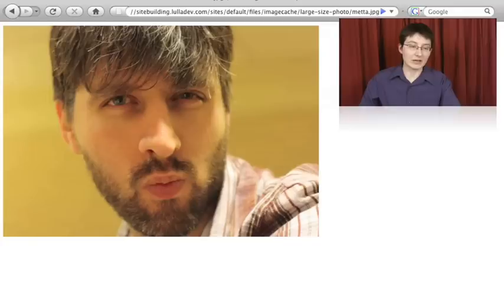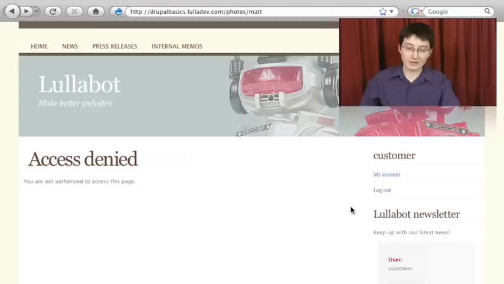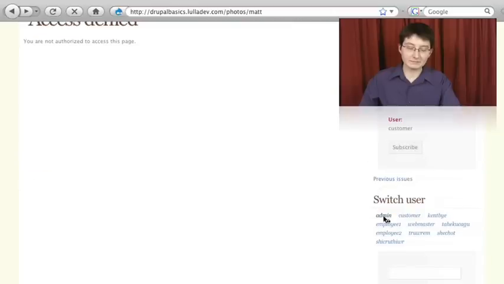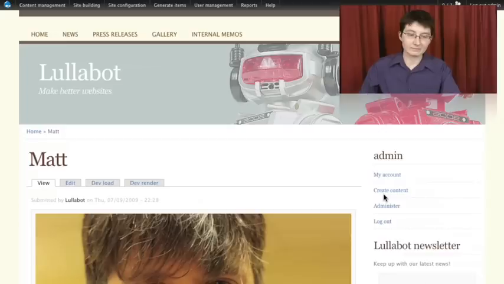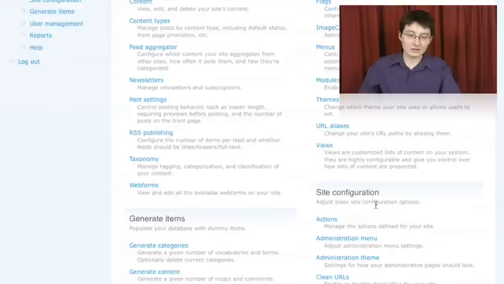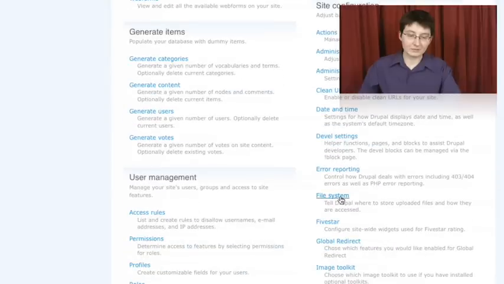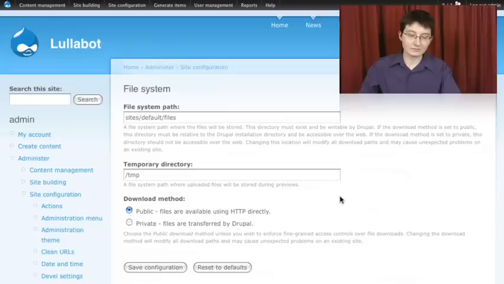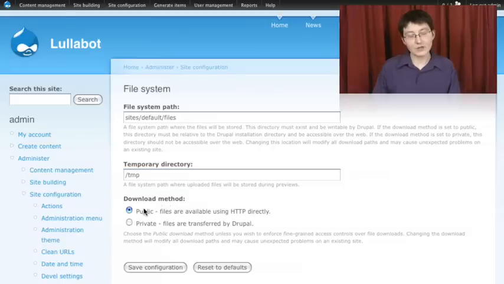If we can go check that out, I'll just hit the back button here and log back in as the admin again. If I go under Administer, Site Configuration, File System, here I can set a number of different file settings, including the path to the files as well as the download method. Drupal offers two means of file protection out of the box, either public or private.